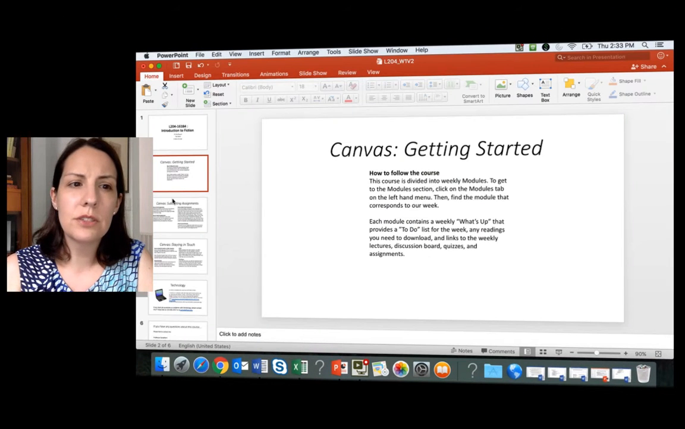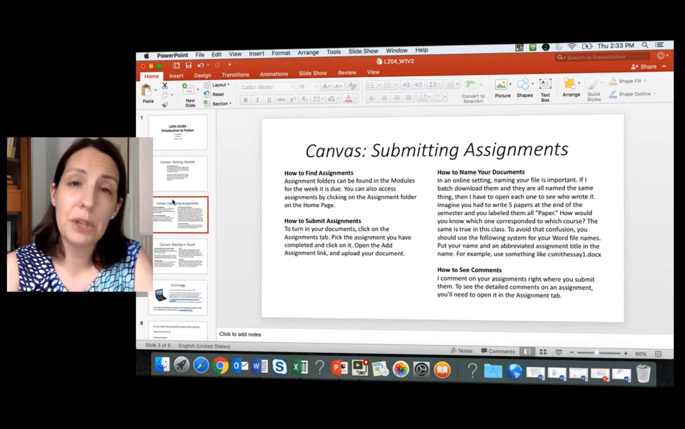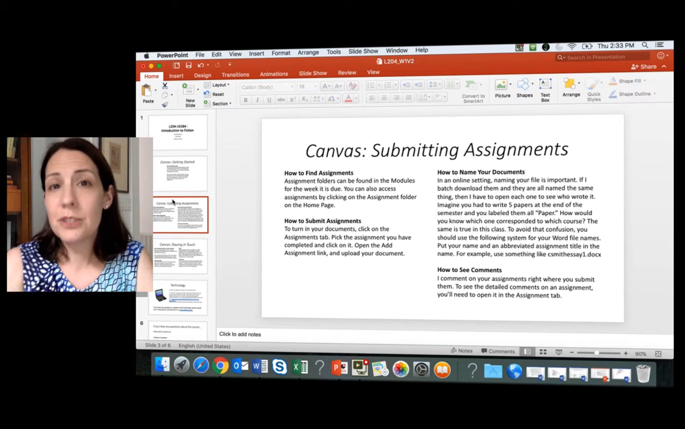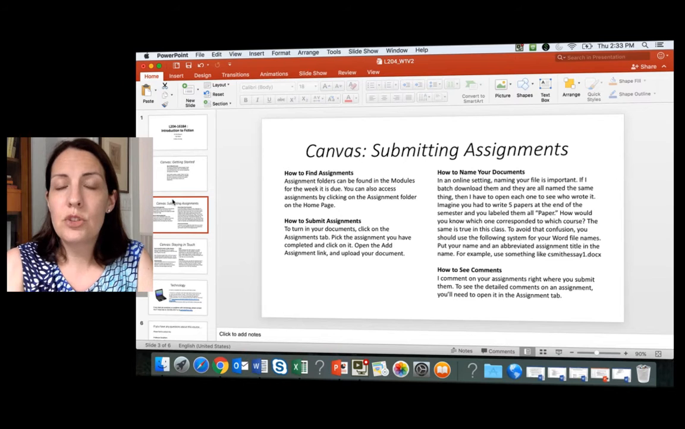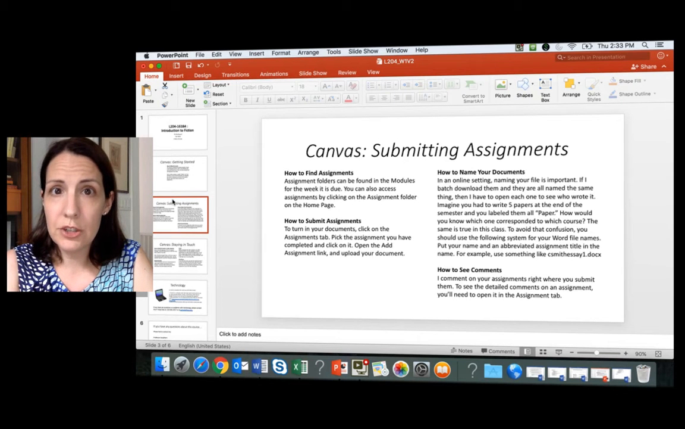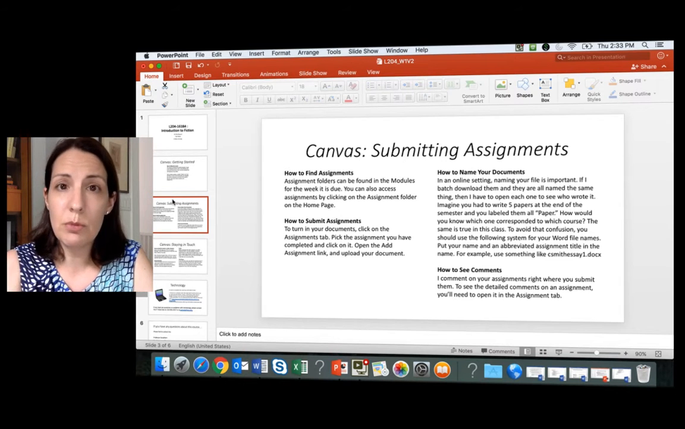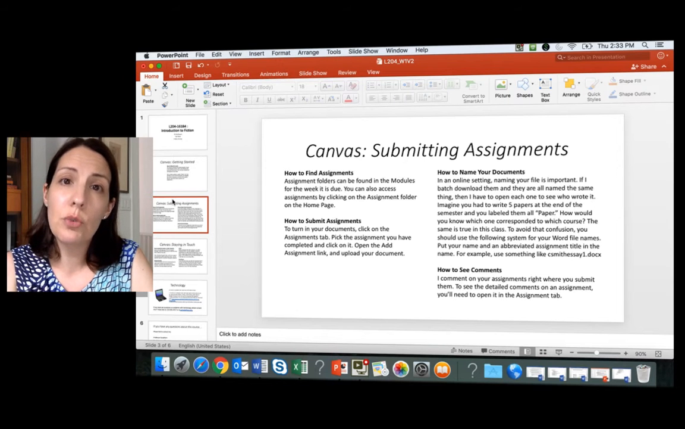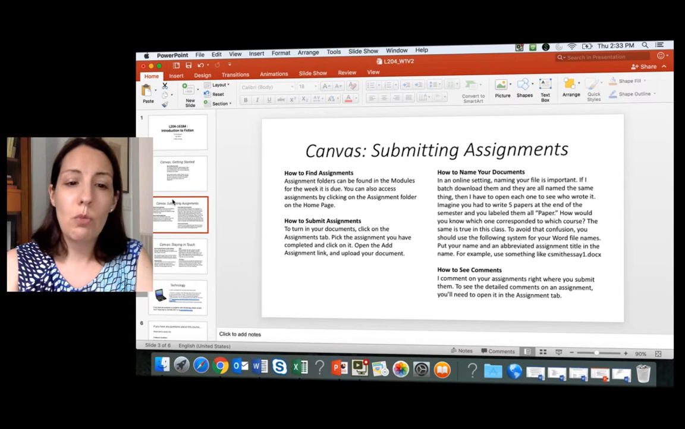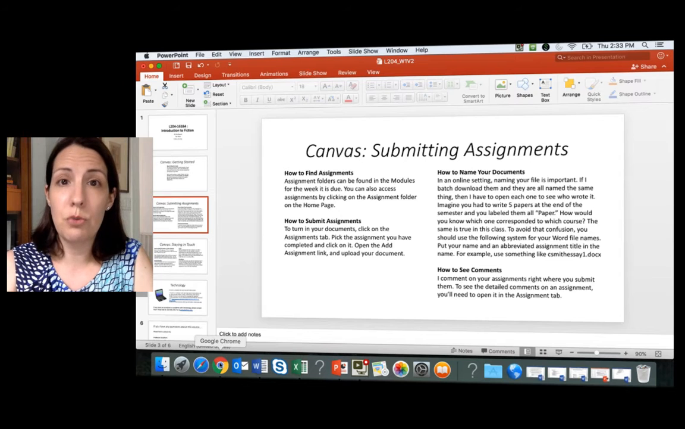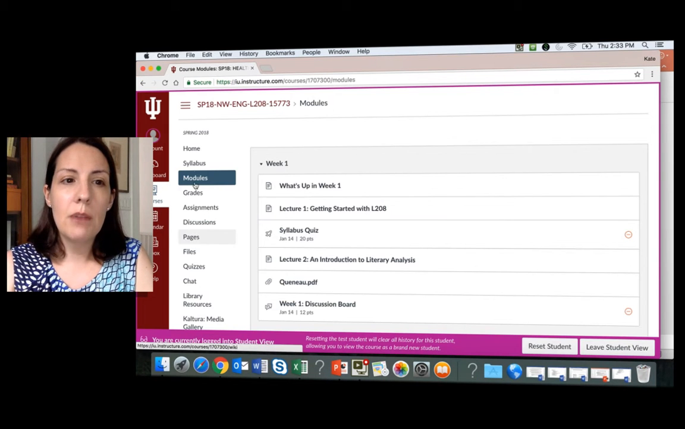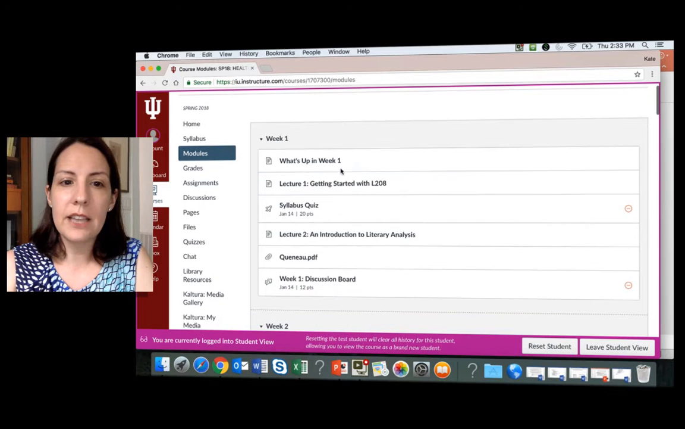So that's modules. What about submitting assignments? Pretty important. The first thing is that you will have different assignments throughout the semester. Each assignment will be labeled by folder. Each folder will contain the directions for the assignment and will also be the place where you submit the assignment. So how do I find these folders? Well, there are 2 different ways to find the folders for these assignments. First, you'll notice that assignment folders are contained in the module for the week where the assignment is due.